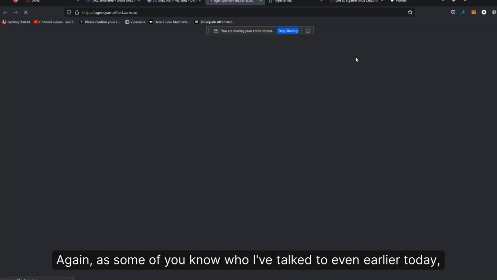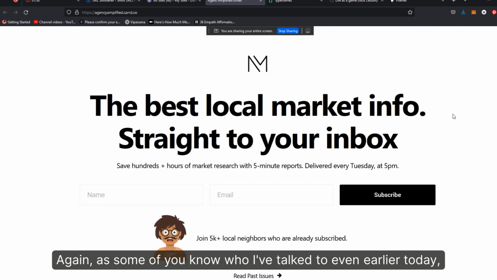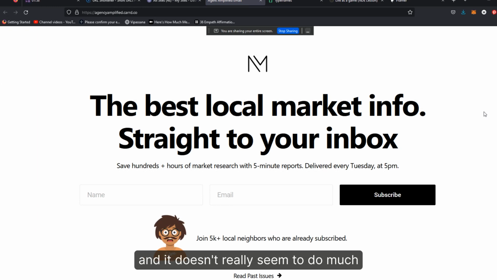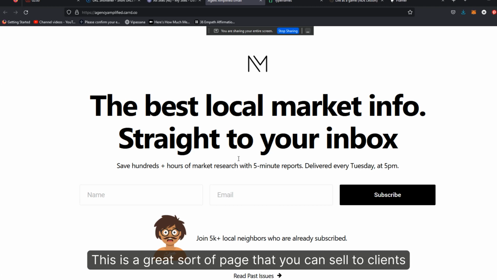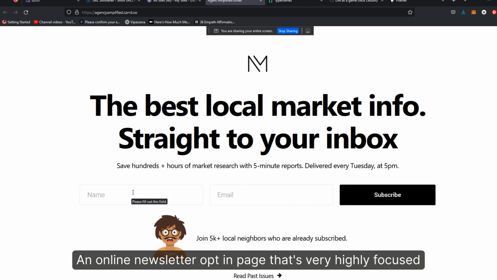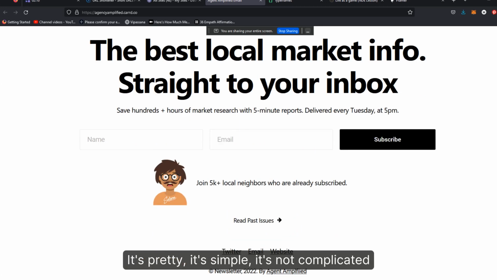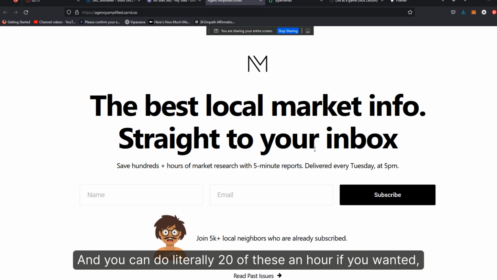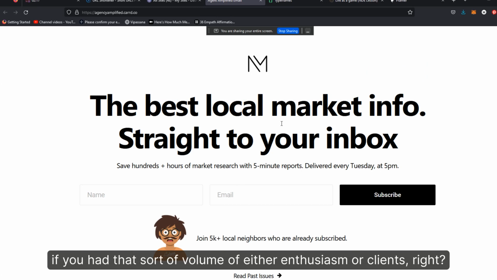So here's another one. Again, as some of you know who I've talked to even earlier today, I really recommend a template like this, even though it's very, very minimalistic and it doesn't really seem to do much. This is a great sort of page that you can sell to clients very, very quickly. An online newsletter opt-in page that's very highly focused. It's pretty, it's simple, it's not complicated, and you can do literally 20 of these an hour if you wanted, if you had that sort of volume of either enthusiasm or clients, right?